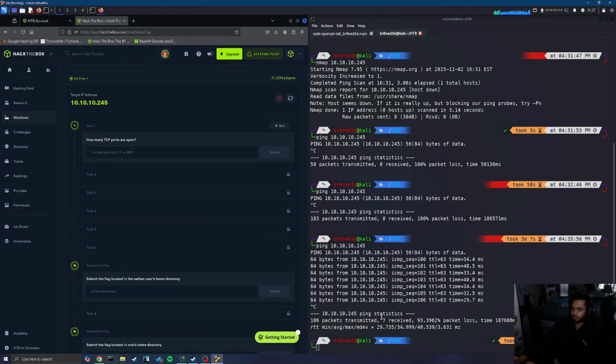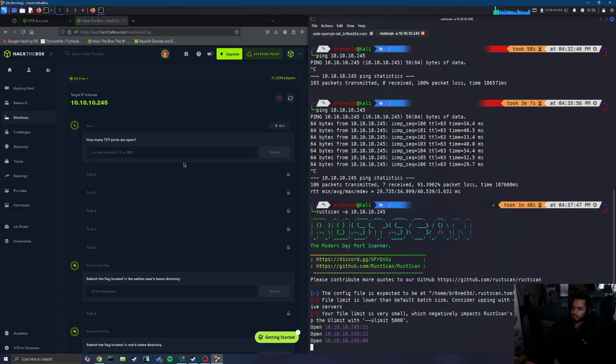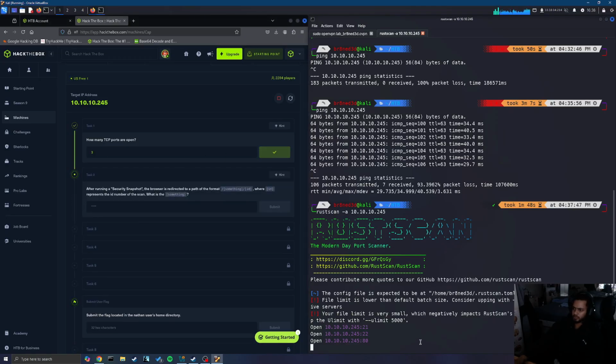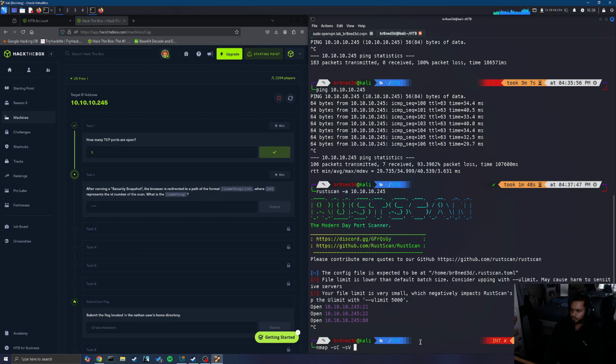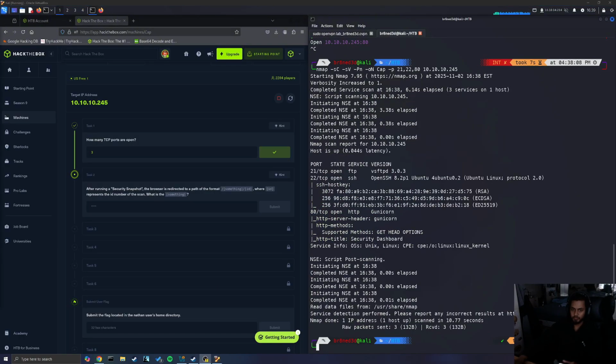Let's take a look. How many TCP ports are open? So I'm actually going to do a Rust scan just to see the port count, and then I'll follow it back up with an nmap scan. So it looks like we got 3 ports. And let me just follow that up with an nmap scan. Cap. We're doing port 21, 22, and 80. And let's put the IP address in, and we'll be back.